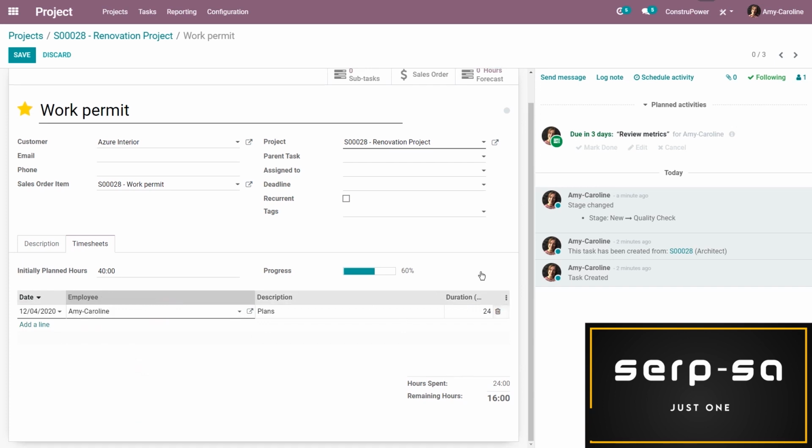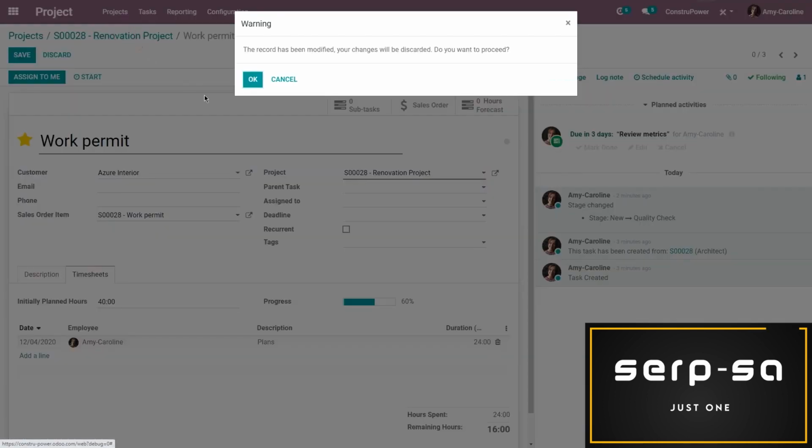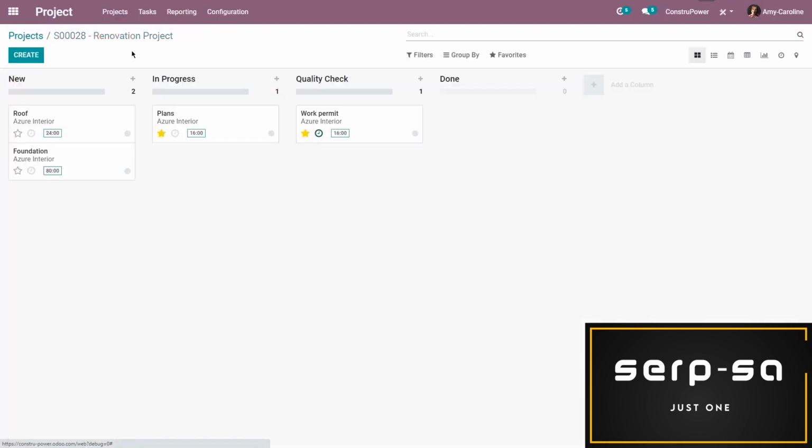Now I'll see that I have spent 24 hours on this task, 16 hours are remaining, and I have the progress based on our initially planned hours. So I know that, okay, I've already done a large portion of this task and I only have 16 hours remaining based on what we originally proposed to the customer. So I'm going to manage my time based on that information. Now the remaining hours, again, we're going to be able to see that from the Kanban view. All right, so now I see that I have 16 hours left on this task.